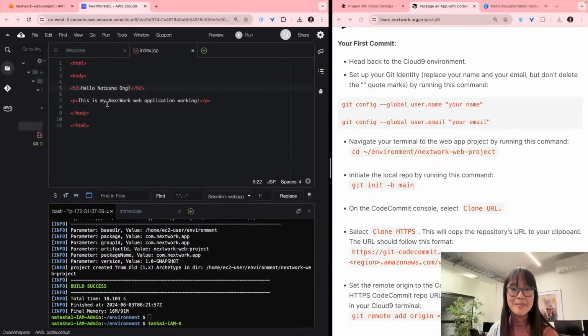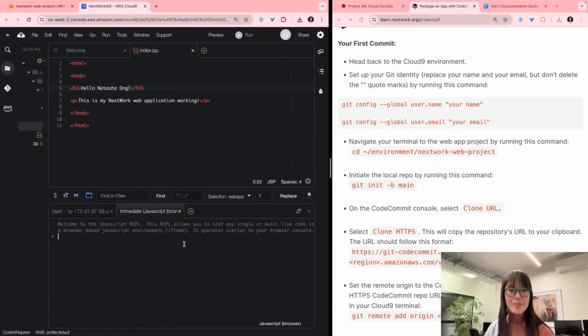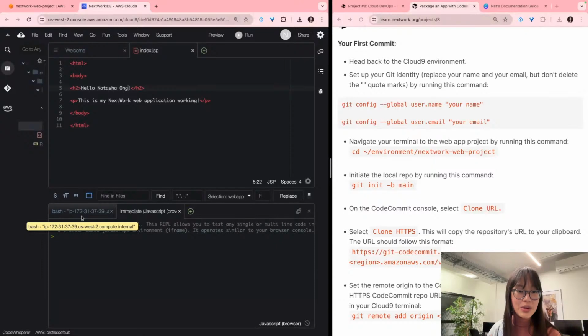So to create our first commit, we're going to go back to our Cloud9 environment. That's where I am right now. And we're going to set up our Git identity. Again, setting up our Git identity is something that you can do just in your terminal.